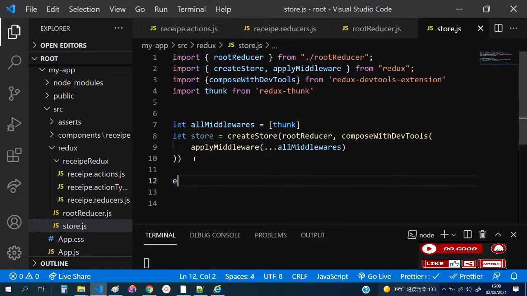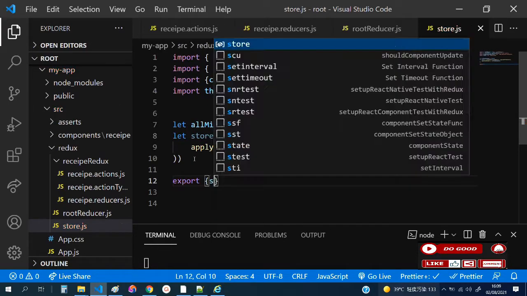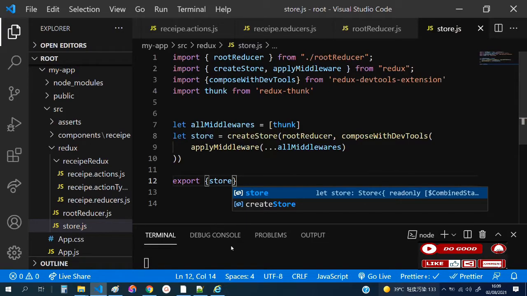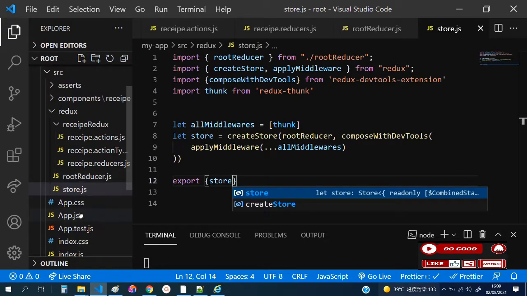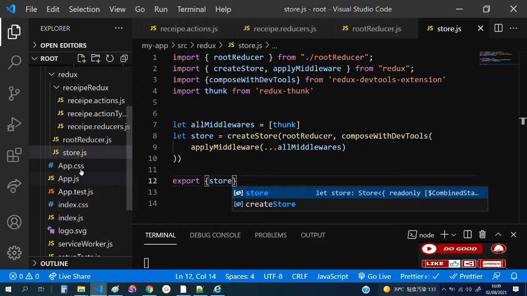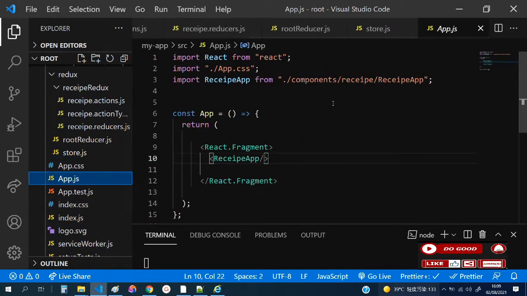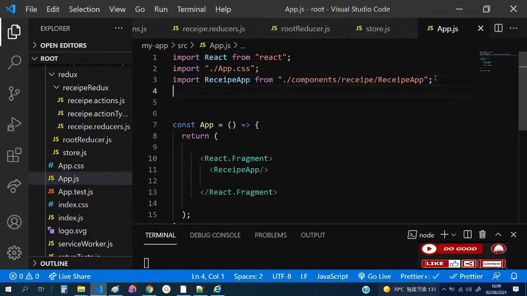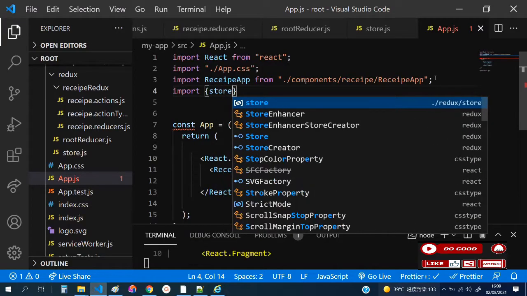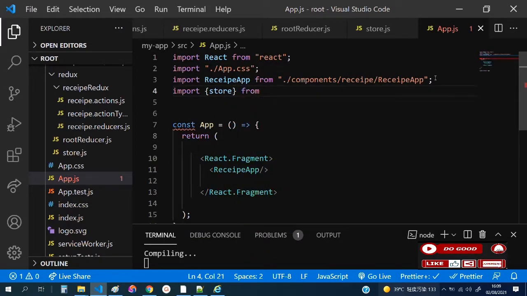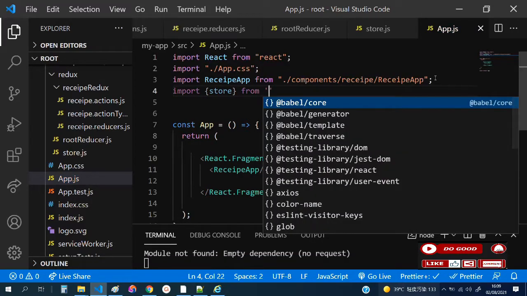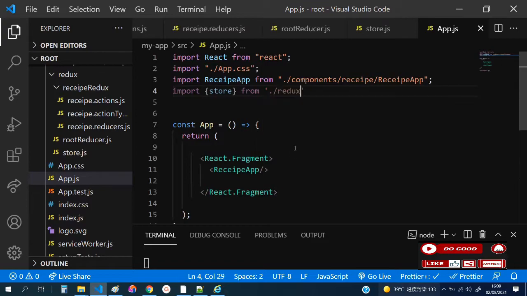So finally we can export what? Store. Good. Now export store to where? To the app.js. So we go to app.js, then import store. So we say import store from where? From Redux, then from store.